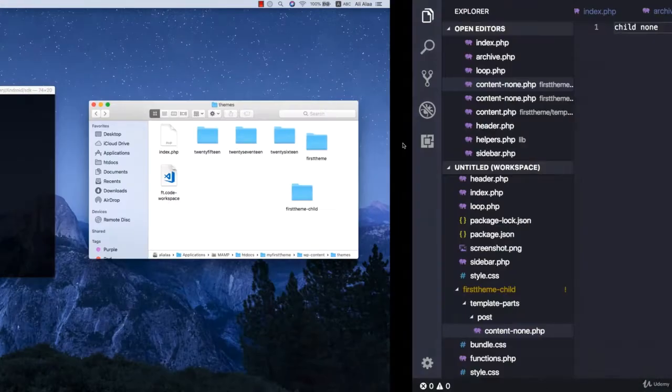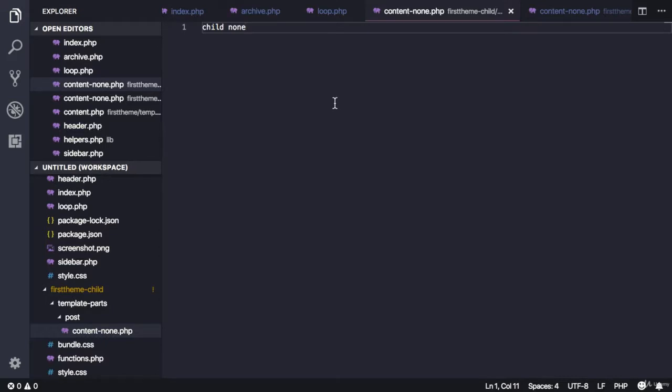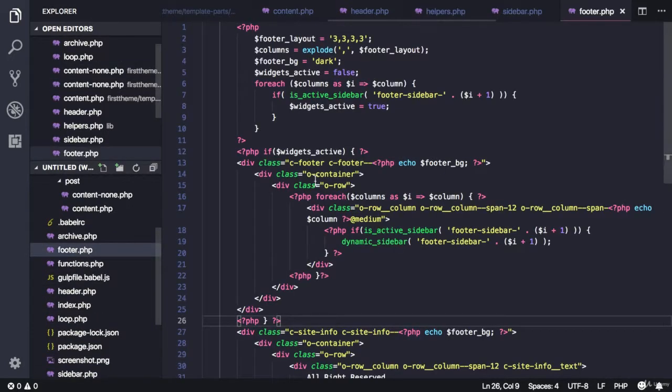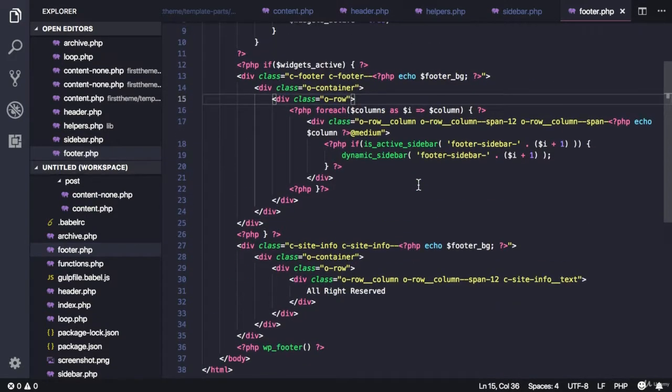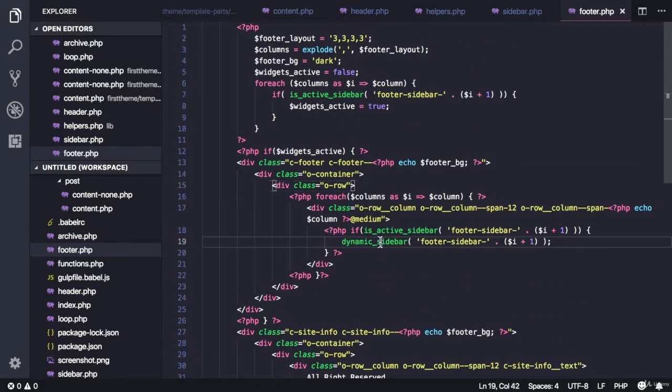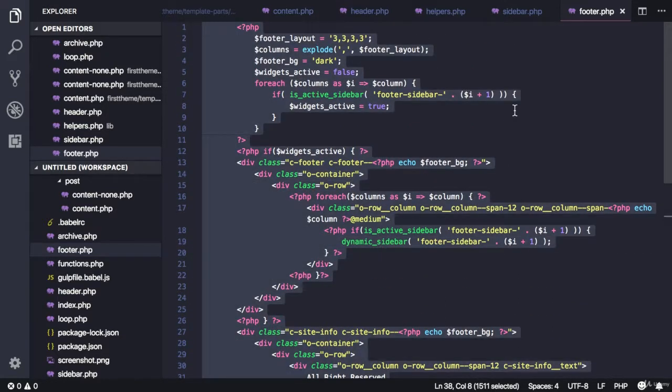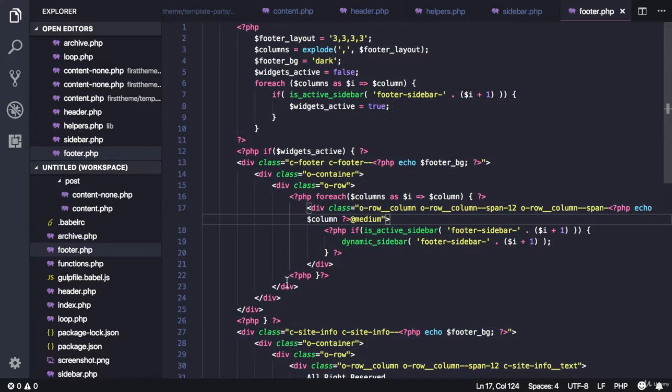So finally, one other place we can use get template part for is our footer. So you see our footer has a lot of code, right? And if a child theme developer needs to just override something very little here, he will have to copy this whole file and create a footer.php in the child theme. So let's create some template parts for different places here.